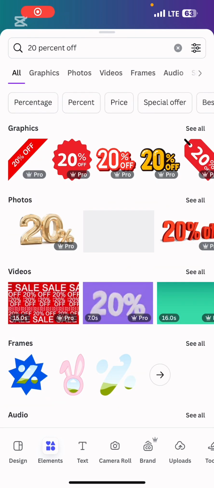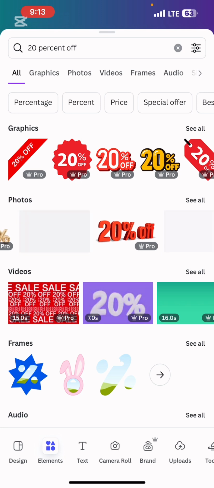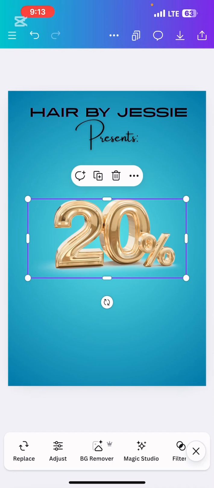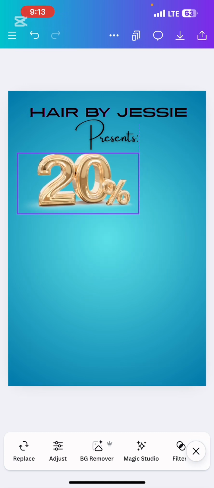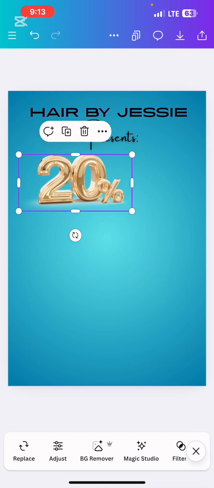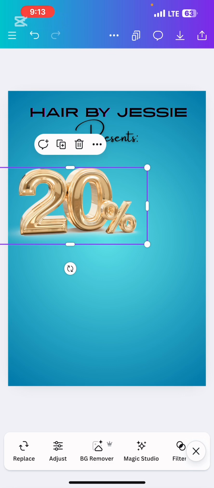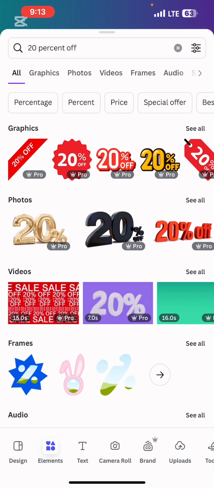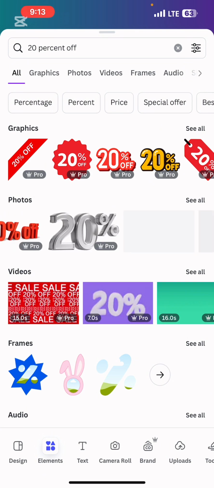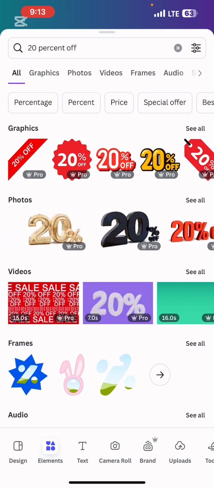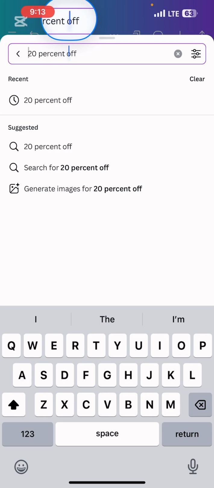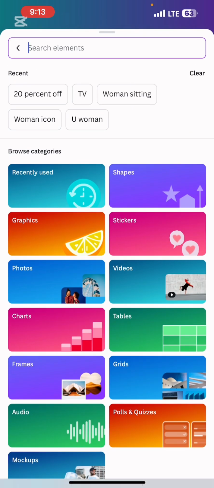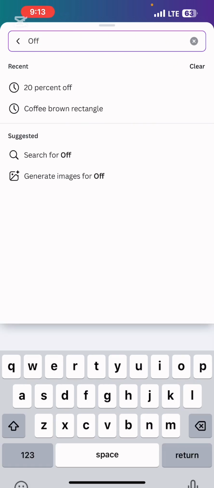So you can see that there are different options. To just save time, let's just pick the first one. Hair by Jessie presents 20%. You can make this bigger depending on whatever you want. Let's put it this way, 20% off. There's no off here, but we can still search in the element to see if we're going to get off. So let's just search to see if I'll get anything on off.